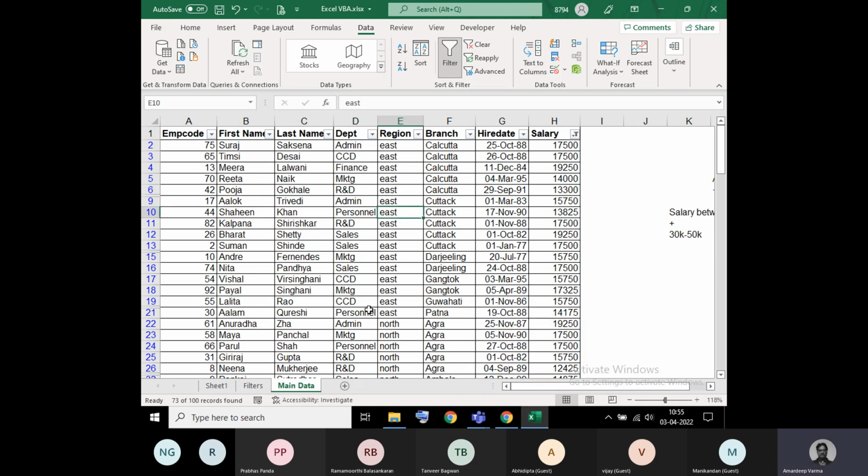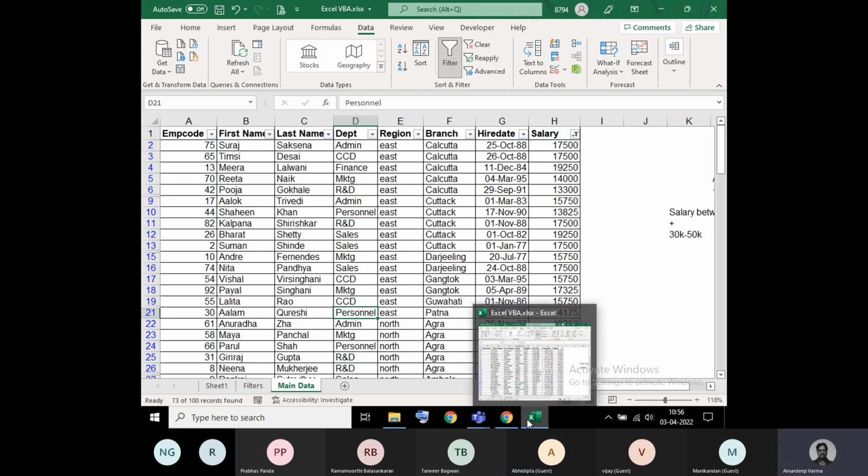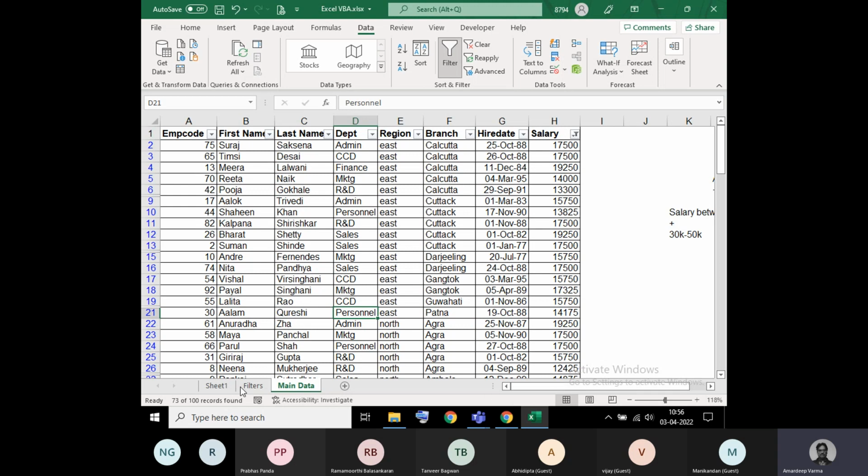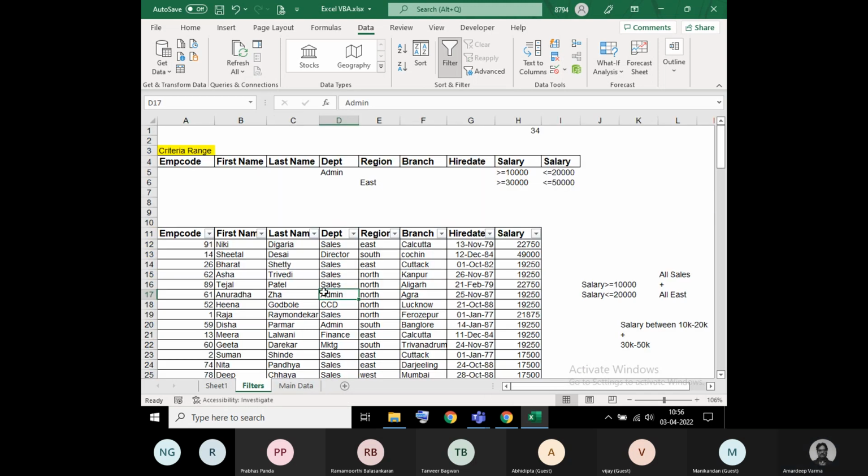But the whole idea is that you do your task in the shortest time possible. I'm just asking if there are any other alternatives. If you have say just 5 or 10 records, you don't have to do your advanced filters. You can just do it manually also. I mean, hardly 30, 50 data if it is there. So this was about advanced filters.